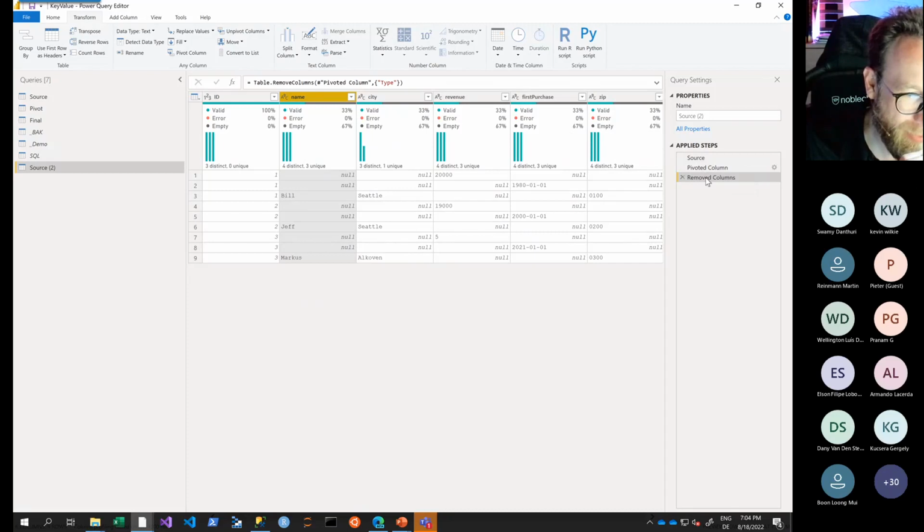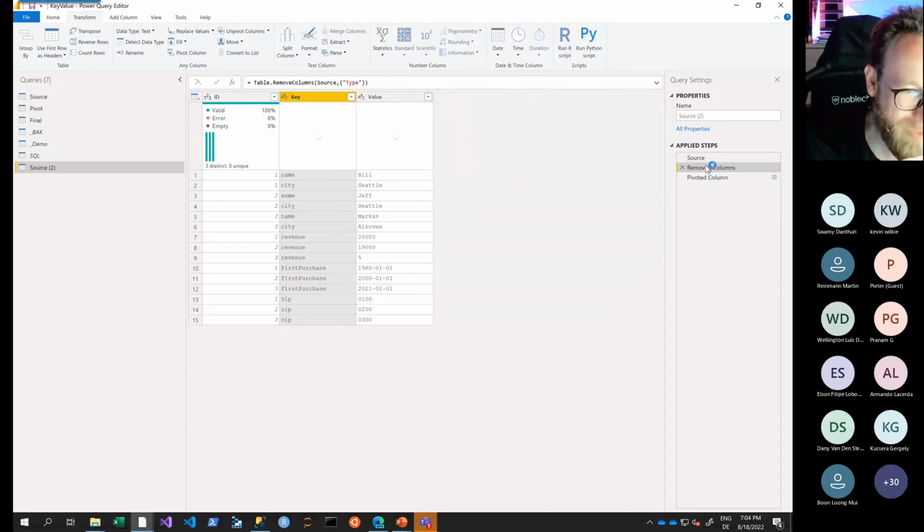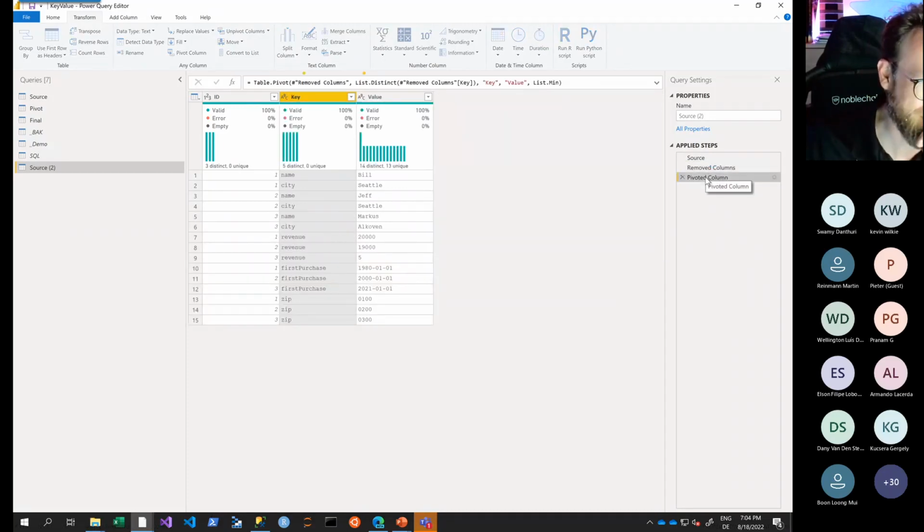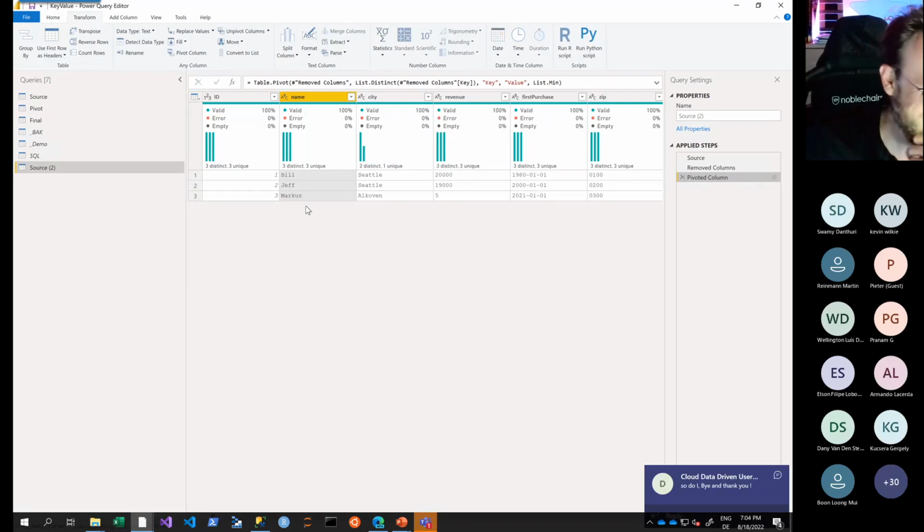And maybe I should have put it first. I should first remove the type and then do this. So I screwed up my demo, even though I just did it some hours ago. So now I have my columns in here for my 3 IDs. Hopefully this is readable for you.